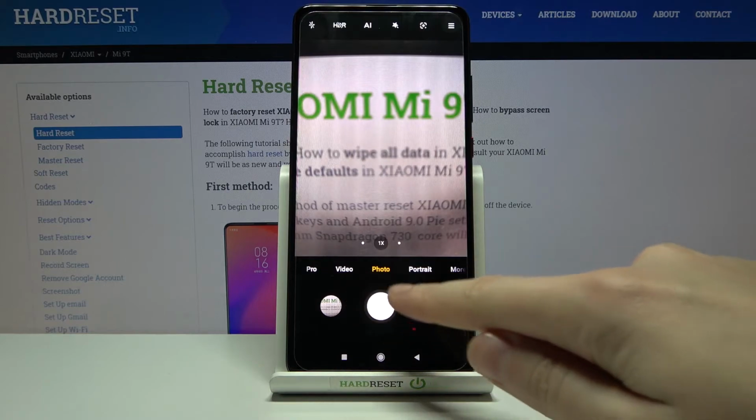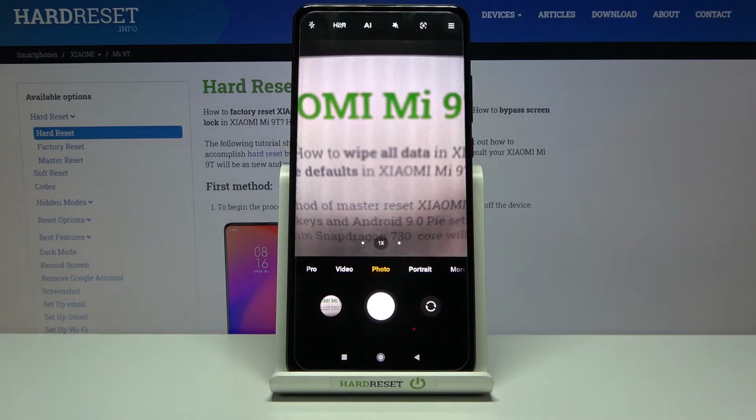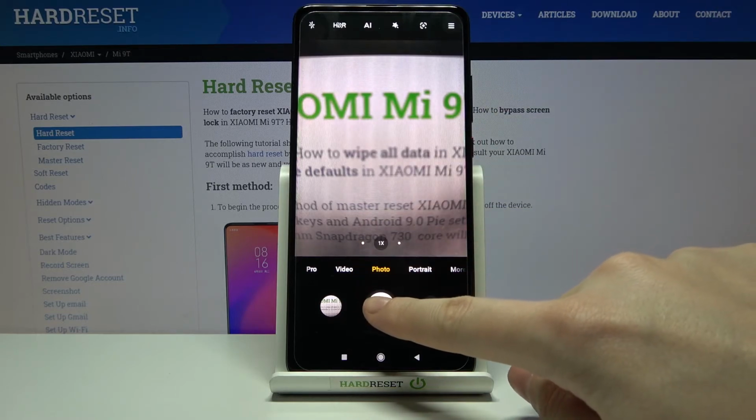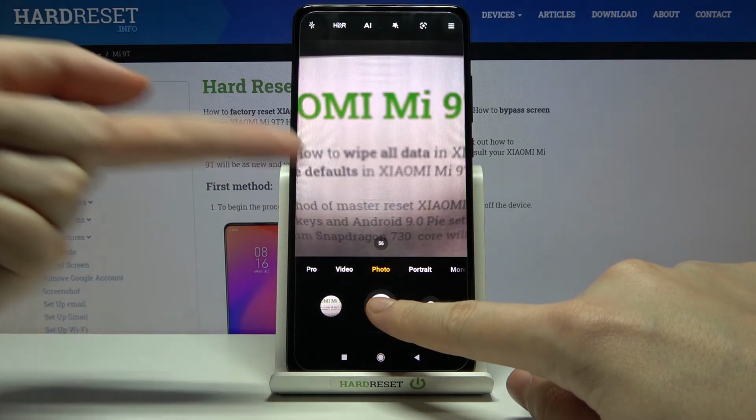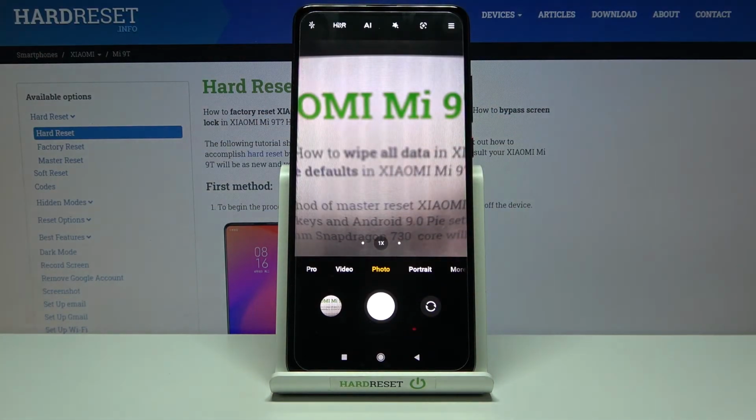Now when we tap on the shutter here a little bit longer, we should take the burst shot, so the series of pictures, and let me try to do it. As you can see here we have the countdown and we can take many pictures in a really fast way at the same time. So this is how to use this.